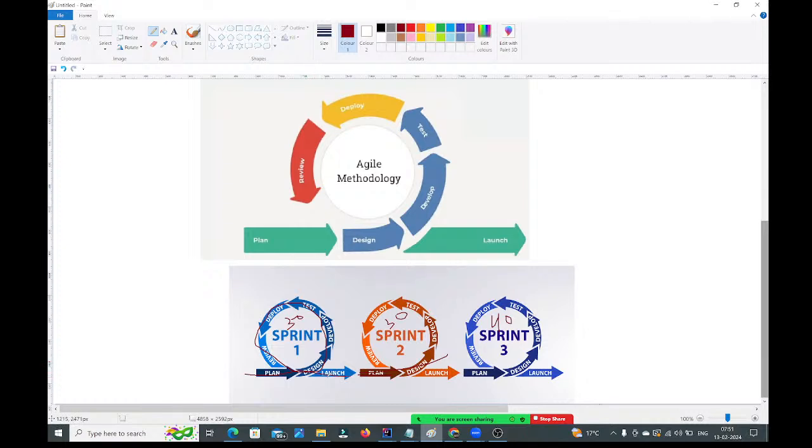This is the cyclic process, guys. Whenever new requirements come, again you need to start from planning, design, like that. You need to work on this. Here we are not going to deliver all the requirements at a time. We are delivering sprint-wise.